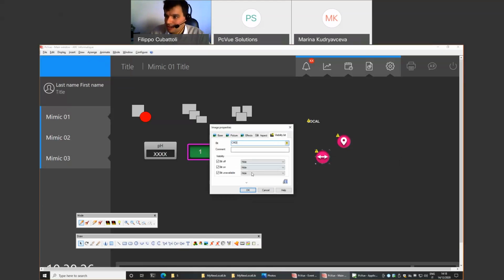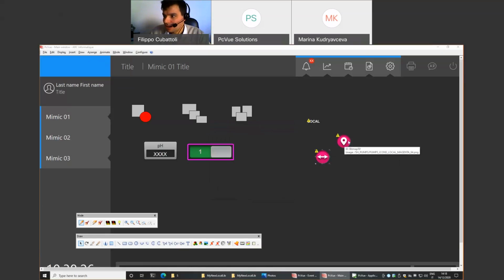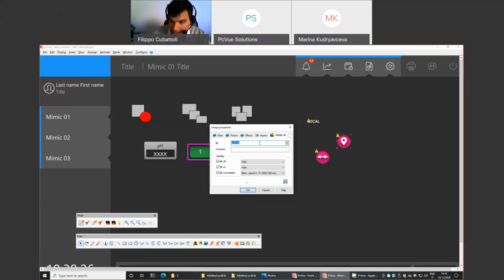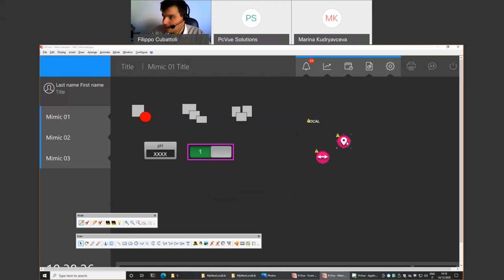This is a visibility bit that shows or hides the symbol according to the variable value. I do the same here. Ignore the error. Then I can recompose my symbol.